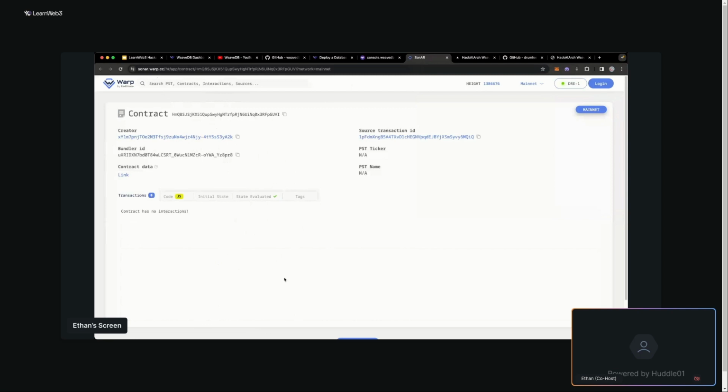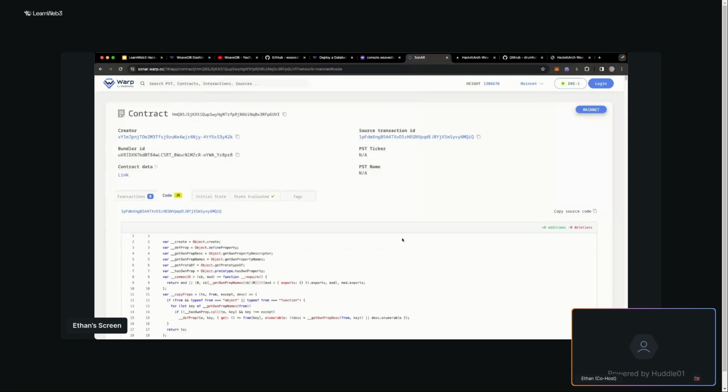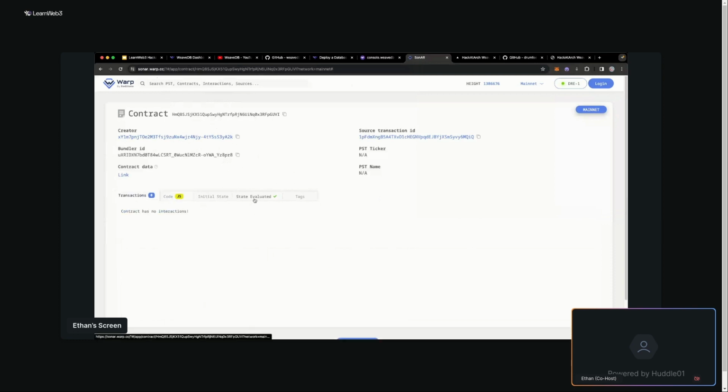So we have deployed a database contract without ever writing a single line of Solidity or smart contract code. If you want to check the code, you can also check it here, but you don't need to. But basically, we have just deployed a database contract.